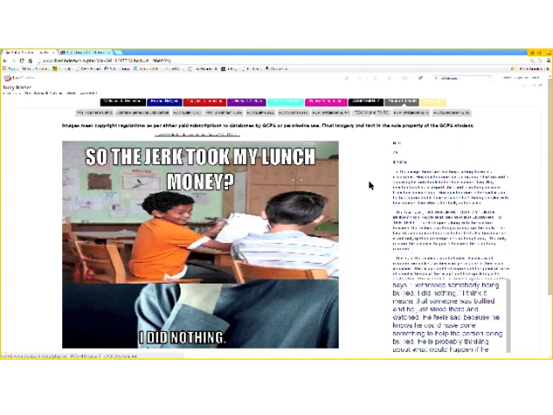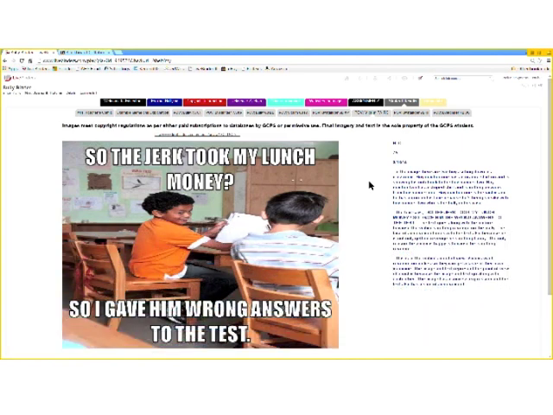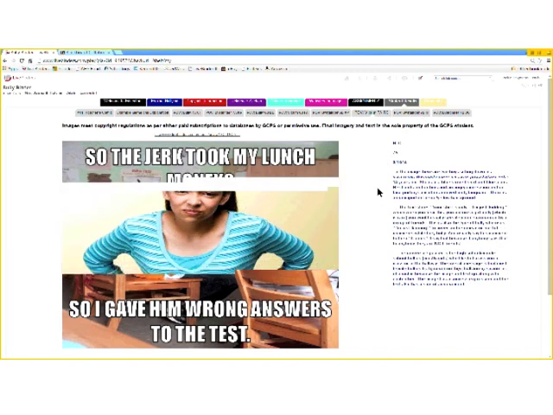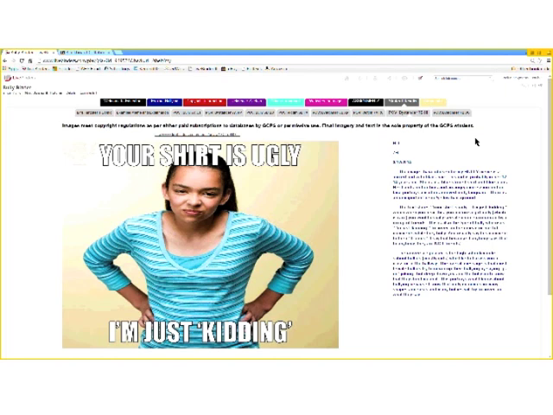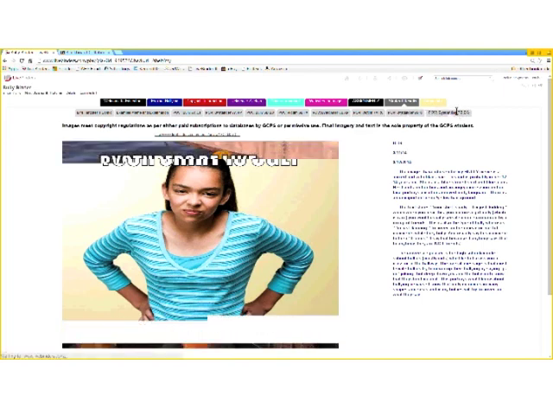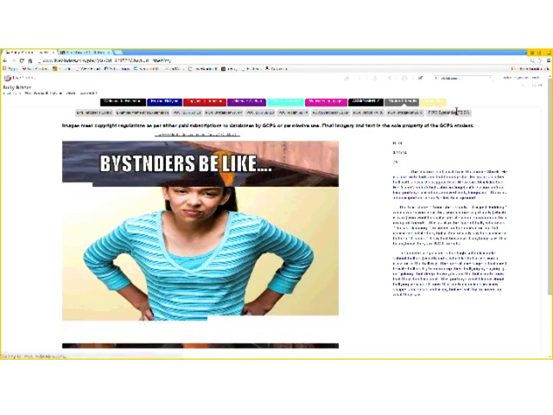So here's another victim. But look how differently the victims think and feel. So I gave him the wrong answers to the test. I'm going to get him back. I was just amazed at the variety of feelings that these students have. Notice the quote marks around kidding. Oh, I'm just kidding. And then finally, I didn't see anything.